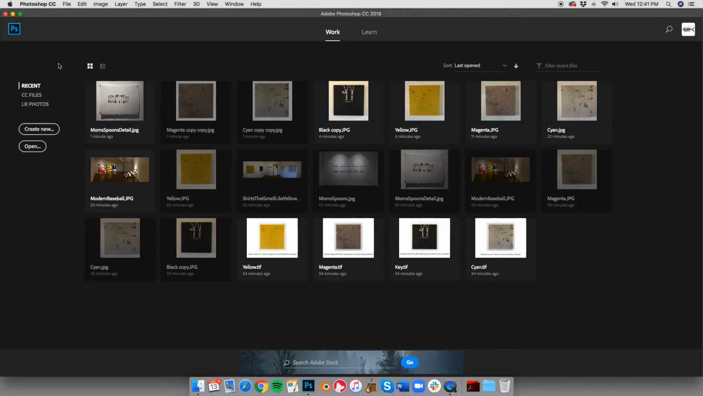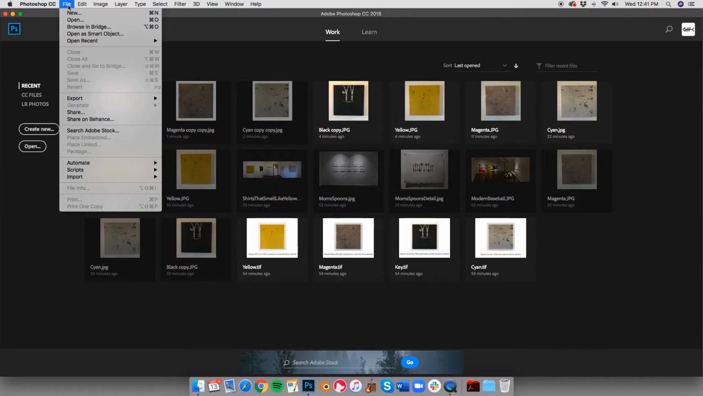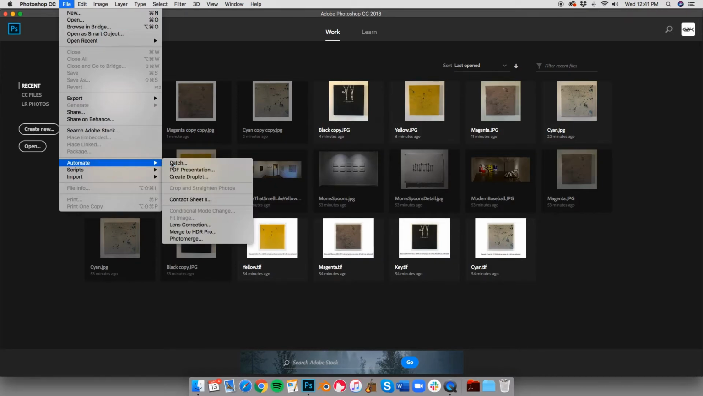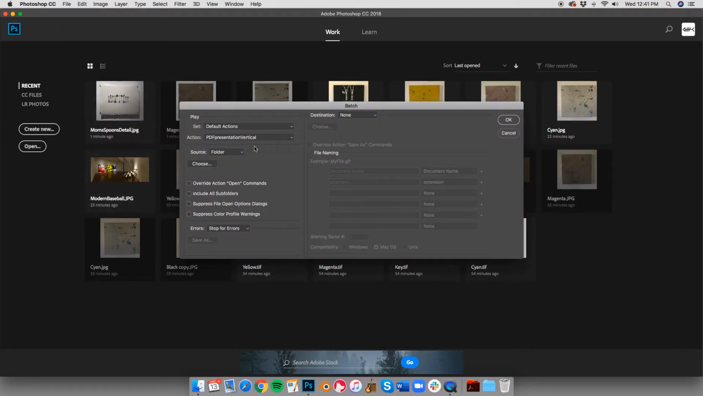Now that I've got everything set up for the batching process, I've got this open file here. You can see all my stuff for my MFA project, and nothing's open yet. It's just all of the possible files, or some of the possible files that I could open. So we can go up here to File, say Automate, and come over here to Batch.